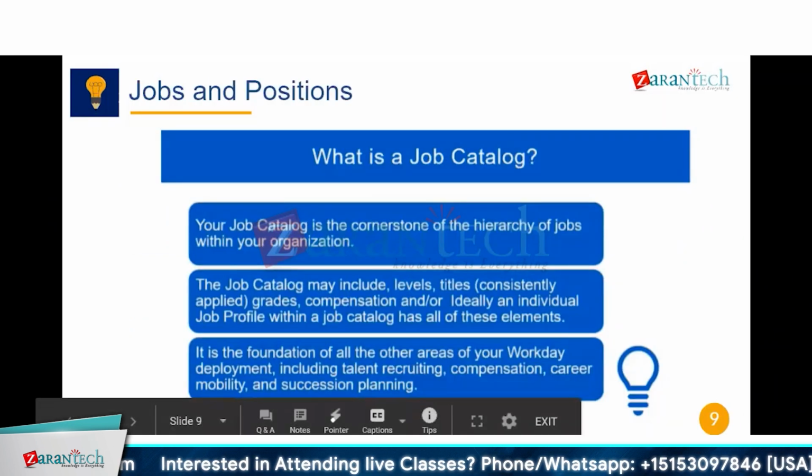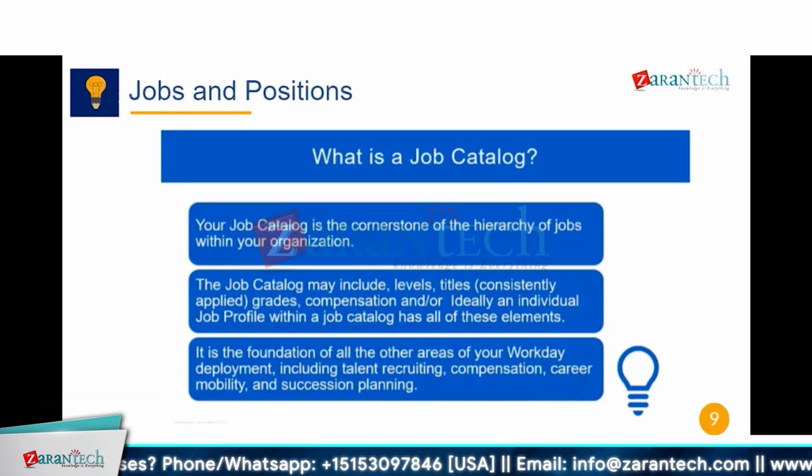So in general, what is a job catalog? It is the key element that organizes the hierarchy of jobs. The job catalog may include levels, titles, grades, and it is the foundation of all other areas of your Workday deployment, including talent recruiting, compensation, and succession planning. So this will feed into all the other functional areas within Workday. So make sure you read that.